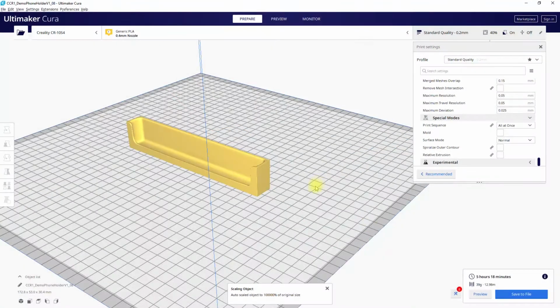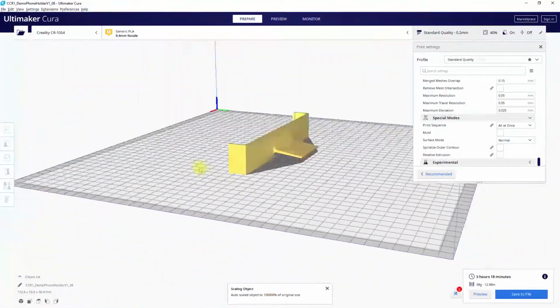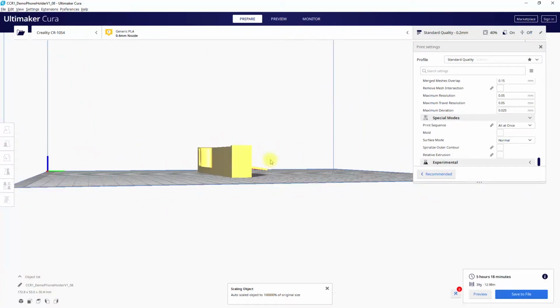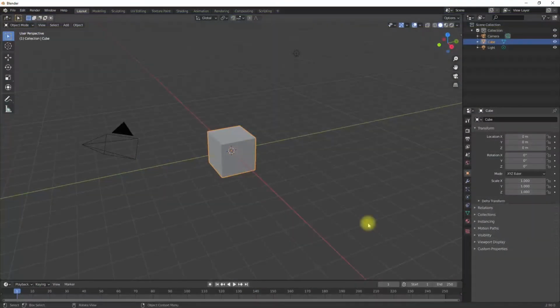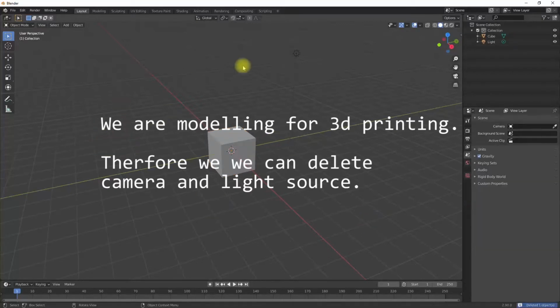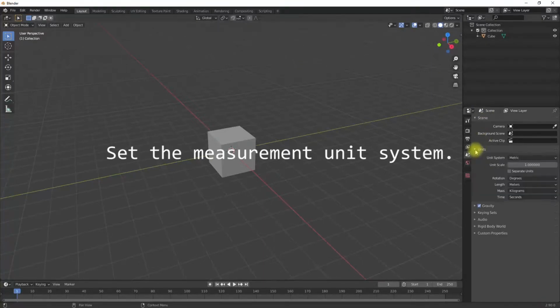But enough words for this introduction. Let's start with the modeling and see how we can create models for 3D printing in Blender using precision modeling techniques. I start by cleaning up the scene and deleting the camera and the light source from the view. I will not need both objects because we do not want to visualize anything.